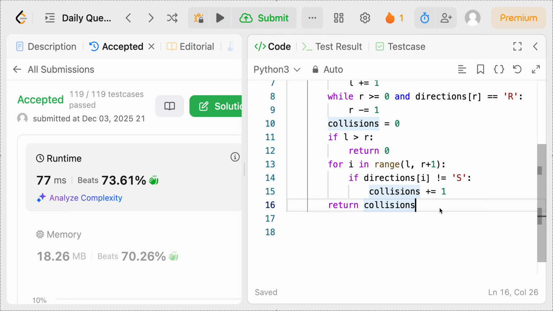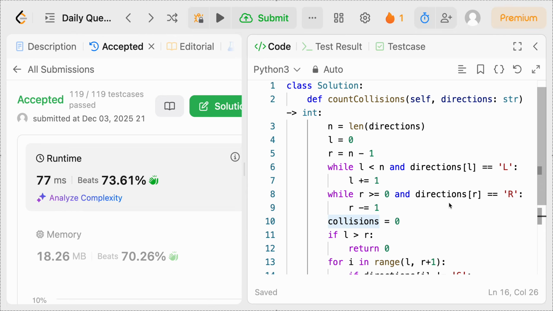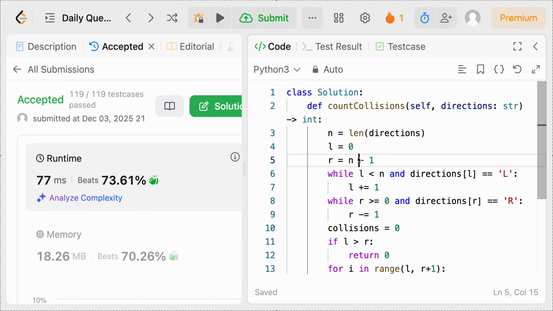For our space complexity, it's constant, big O of 1 extra space, because we're only using a couple of integers like collisions, n, l, and r. We're not using any auxiliary memory or extra data structures, and we're not allocating additional data proportional to n. Again, keep in mind, integers do not take up extra space with respect to our input. Only actual data structures do, like lists or hash maps or hash sets.